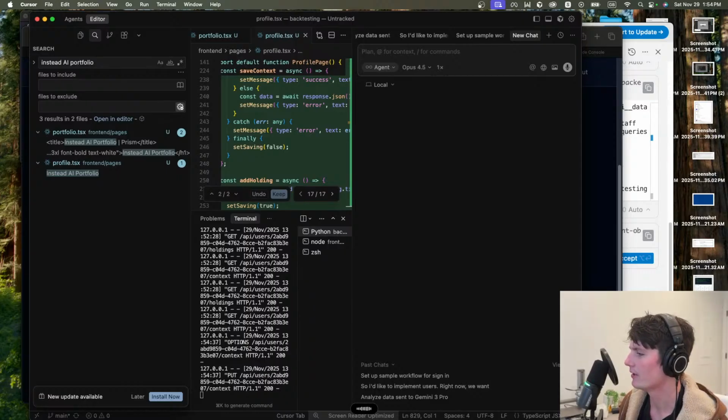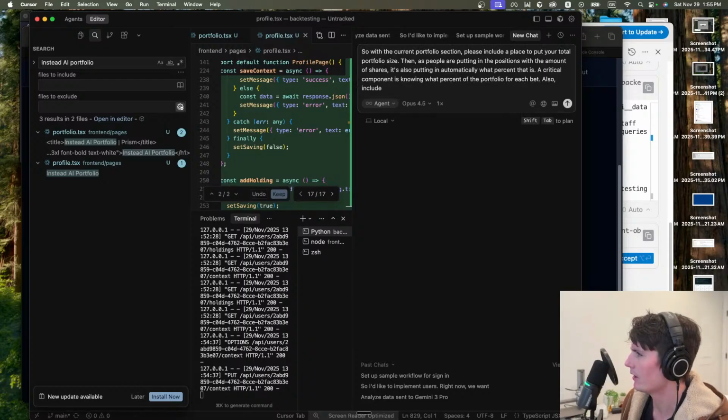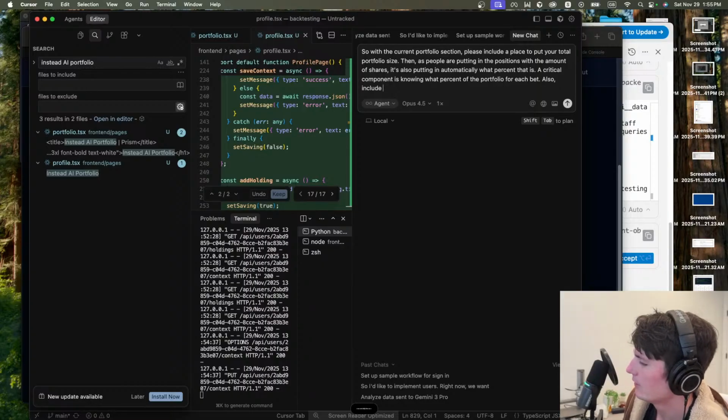All right, so with the current portfolio section, please include a place to put your total portfolio size. And as people are putting in the positions with the amount of shares, it's also putting in automatically what percent that is. A critical component is knowing what percent of the portfolio each bet is. Also include things like overall portfolio beta, and any other statistics that are interesting about the portfolio.